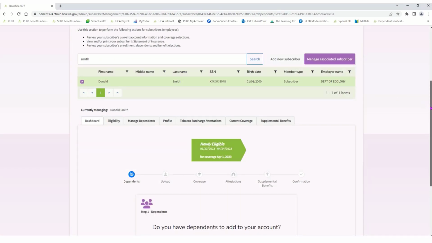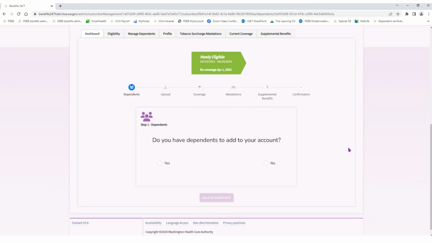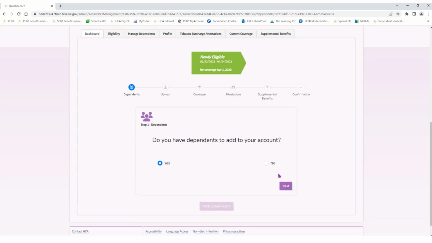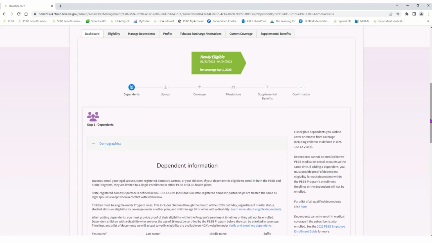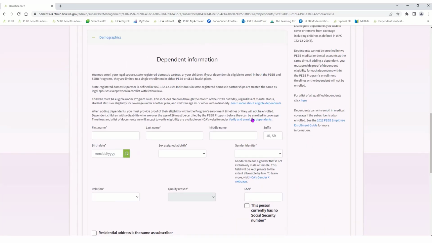And the first thing that it's going to ask is, do you have dependents to add to your account? So part of today's training is also going to be enrolling a subscriber and a few of their dependents. So I'm going to say yes and click on next. Now, if they did not have dependents, you would just click on no, and that would be fine too. So this screen is going to take you out to some information about dependents, and good information for your employees, letting them know about dual enrollment, also what verification documents they are going to need to enroll their dependents.